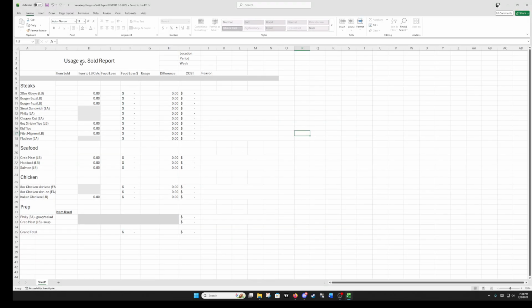A lot of you already recognize this as the usage versus sold report, and the old report took into consideration about 3 sections and 16 items. The new report will take into consideration almost everything in kitchen, as well as everything in salad bar.